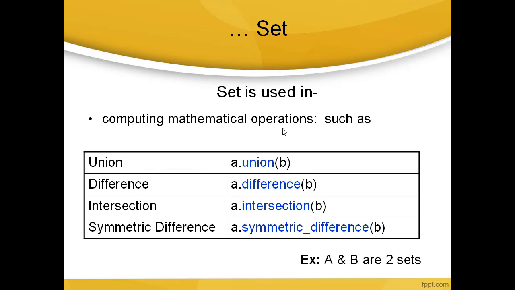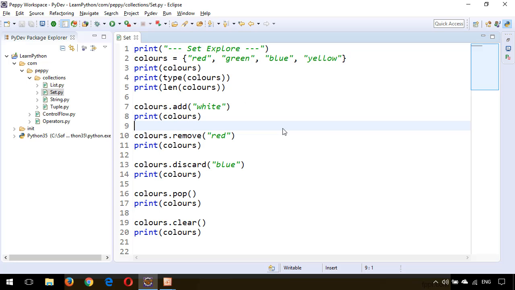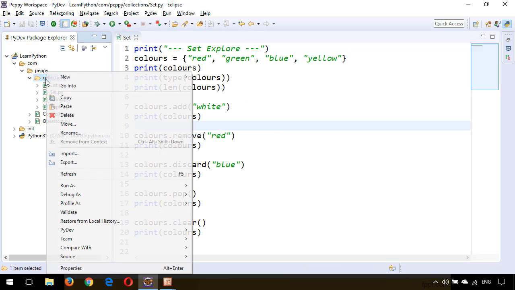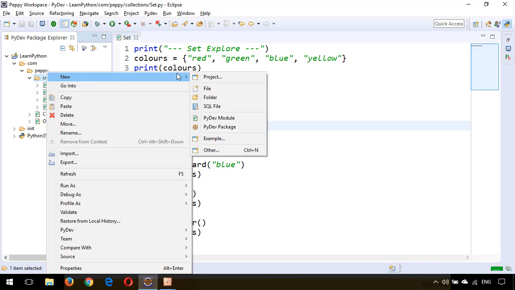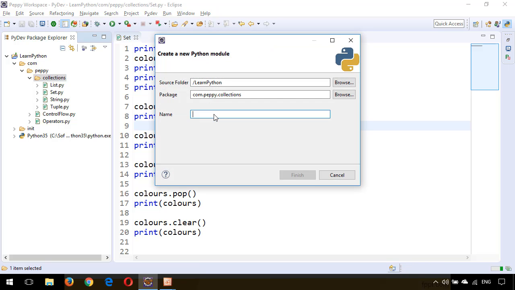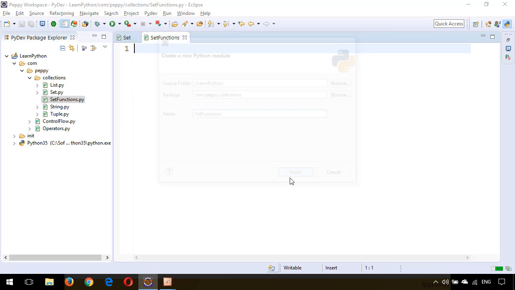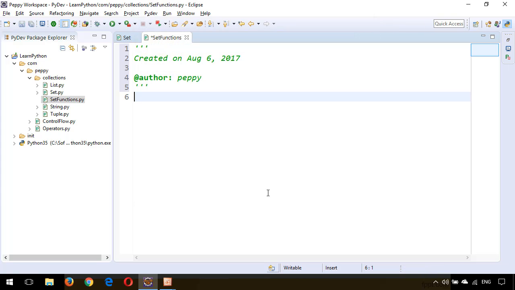Now set is used in computing mathematical operations such as union, difference, intersection and symmetric difference. So for that, let's create 2 sets and see how it is going to work. Let me create another module for that. Say I would like to give the name as set functions. In this I would like to create 2 sets.